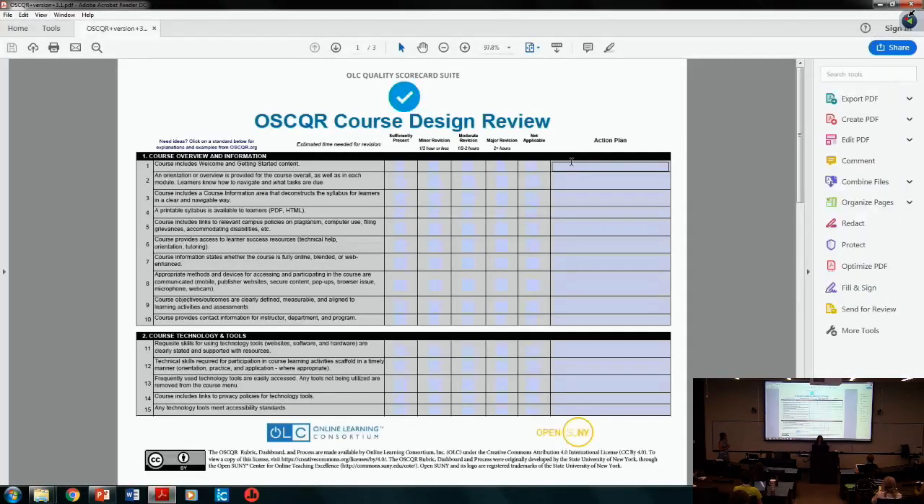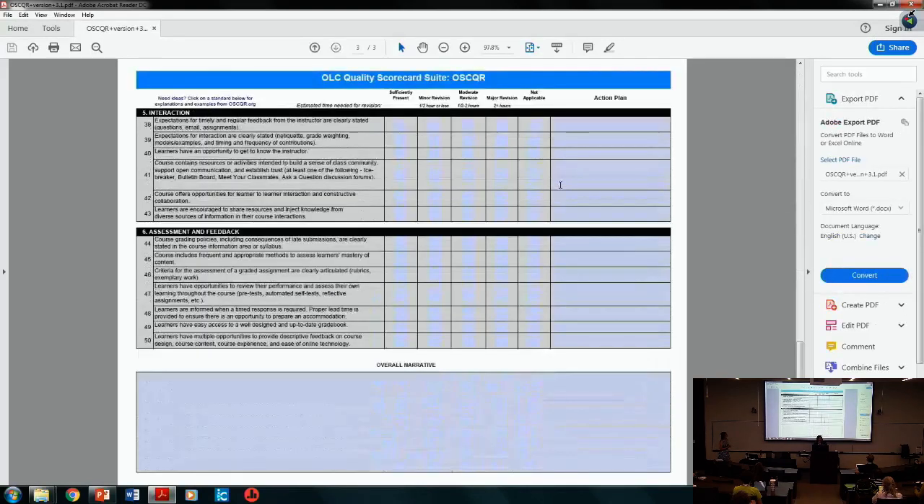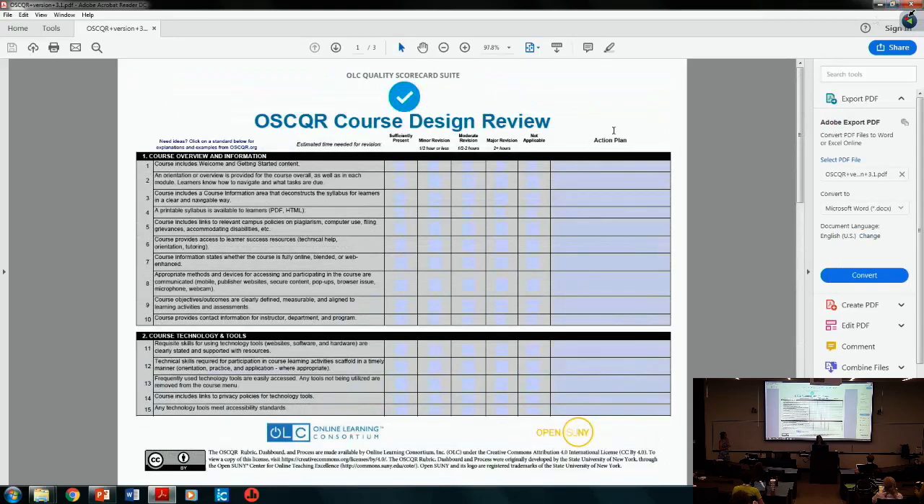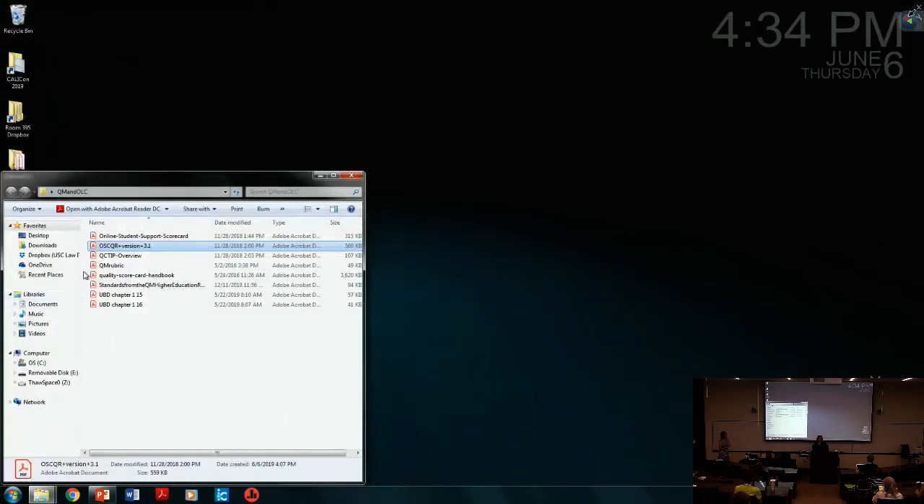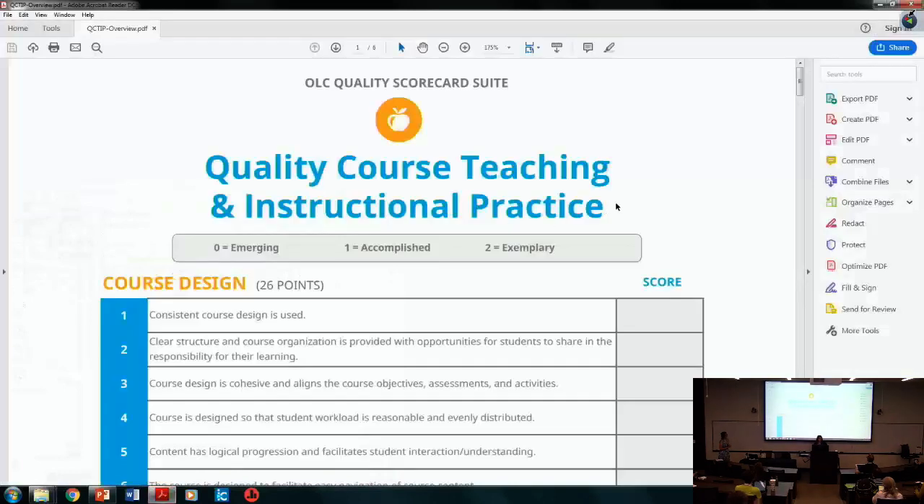There's one for course design review. This is the Online Learning Consortium one that has all these different components for you to think about when you're designing. And again, all these are more tailored to the online environment, but a lot of the things in here can clearly be used for the face-to-face environment. Same stuff. So have you all seen these before?